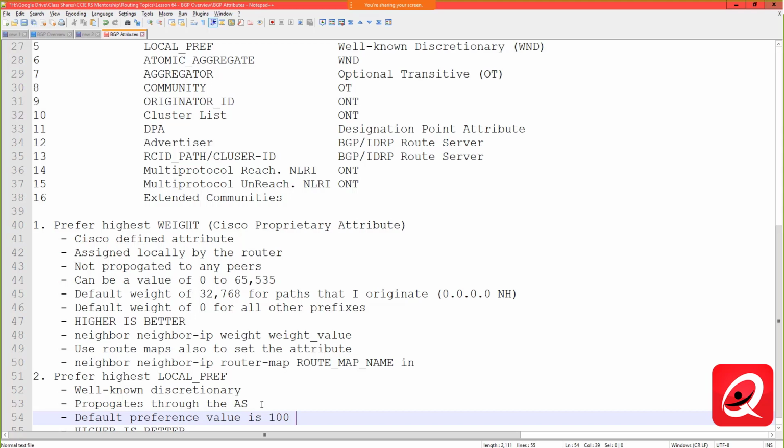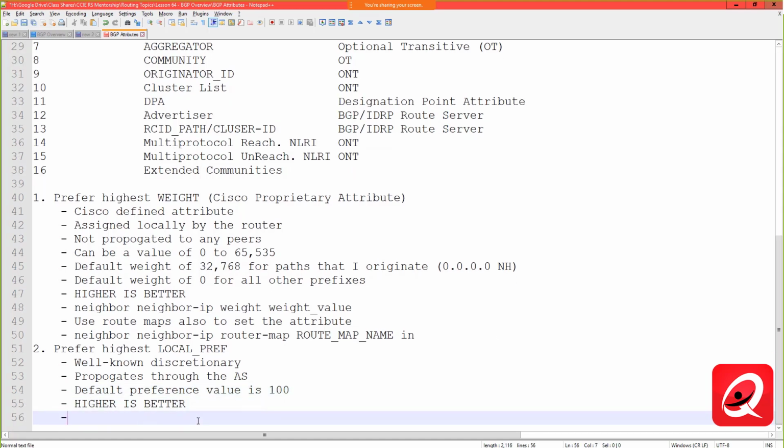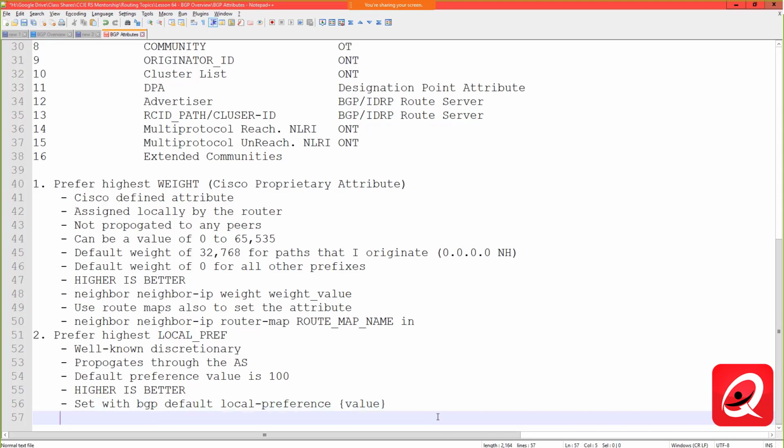We can set the local preference by using the BGP default local preference command. So I can actually come in here and set it with BGP default local preference. And then we would set the value, whatever that value is going to be. All right. There's other ways to manipulate it. Of course, you could manipulate it with route maps as well.